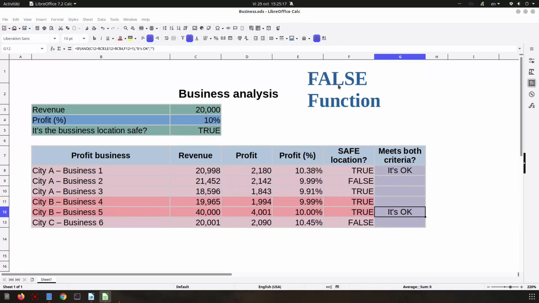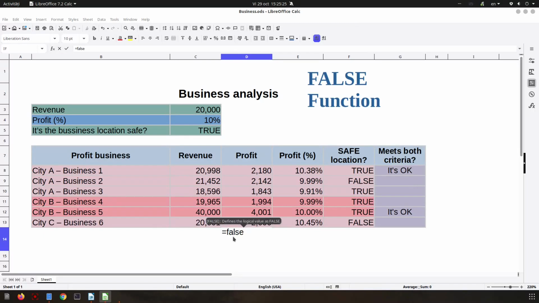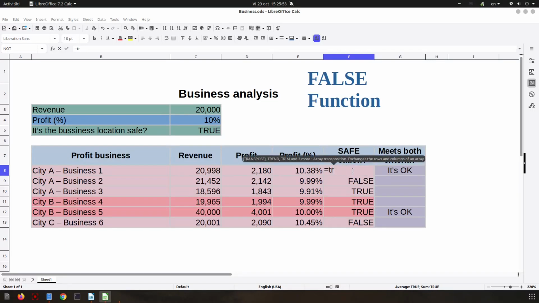So the FALSE function, it's very strange. Let's see here. We don't have any things to insert in this formula. We have just FALSE and these parentheses, and the result is false. Or we can have NOT and FALSE, and the result is of course true. So this is all the usage of the FALSE function, but you can see it's very useful in this case to find our result for safe location for our businesses.